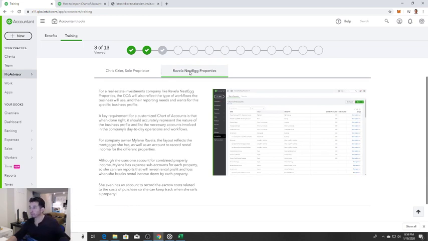Next tab, rather. Ravella Nest Egg Properties. For a real estate investment company like Ravella Nest Egg Properties, the chart of accounts will also reflect the type of workflows the business will use and their reporting needs and wants for this specific business profile. A key requirement for a customized chart of accounts is that when done right, it should accurately represent the nature of the business profile and list the necessary accounts involved in the company's day-to-day operations and workflows.